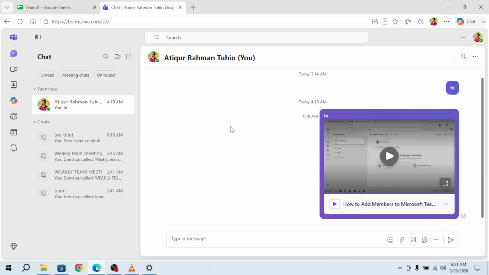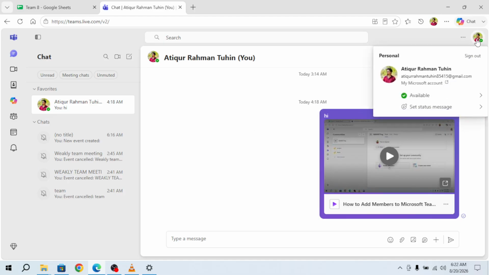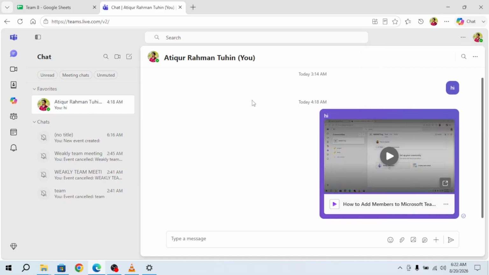So let's get started. First, sign in to Microsoft Teams with your work or school account. Open your profile menu and check your name, status, notifications, and device settings. Make sure your microphone, speakers, and camera are using the correct devices before you join meetings.